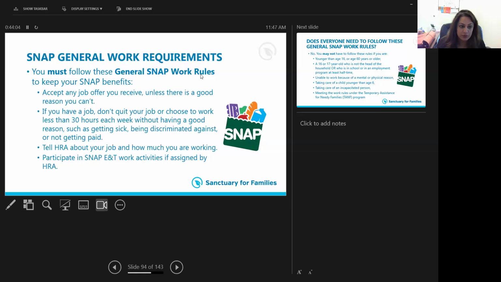But the main thing that you need to know is that there are general SNAP work rules, and there are some additional work rules for people who don't have dependents if they belong in a certain age group, and that's called ABAWD. So we'll take you through that later. But the general SNAP work rules, everyone has to follow. The rules are, you have to accept any job offer you receive unless there is good reason that you can't. If you have a job, you can't quit the job or choose to work less than 30 hours each week. The general work requirement is you have to work 30 hours each week, unless you have good cause, such as you're sick, you're being discriminated against, or not getting paid.